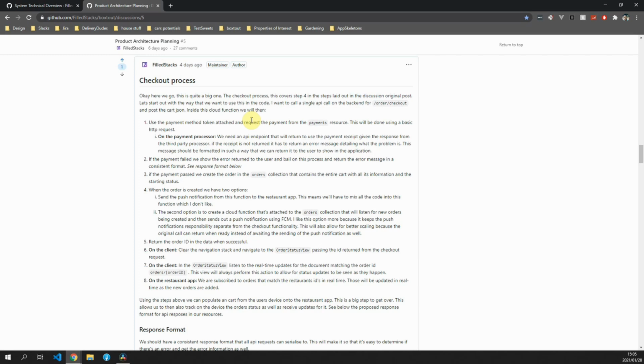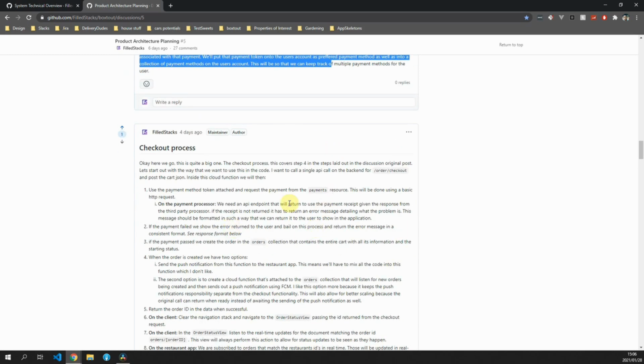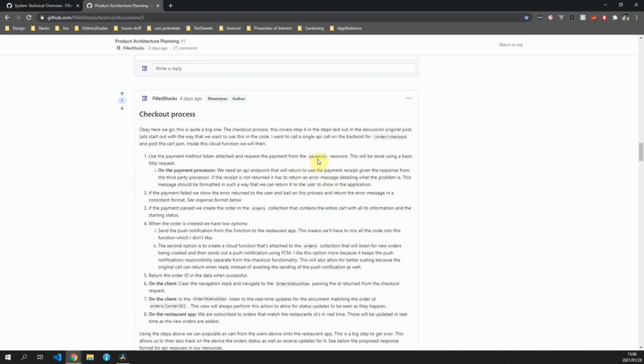What that means is we'll have to do some things on the back end, which is what we are deciding in this document. The first thing we do is we use the payment token attached from the technical specifications defined up here, and we request the payment from the payments resource. This will be done using a basic HTTP request, meaning the payment management system will have to expose a cloud function where we can make a request using a token, and it will return to us either a receipt or an error that describes exactly why this payment couldn't be processed.